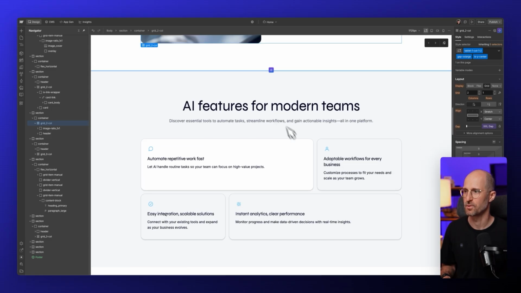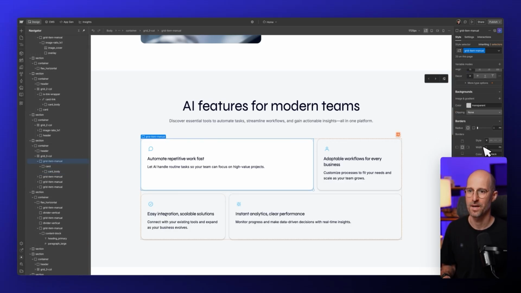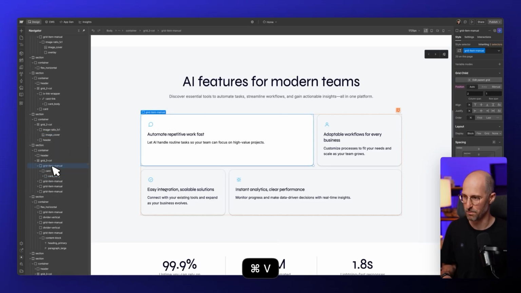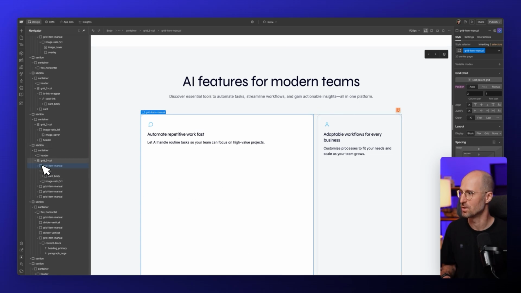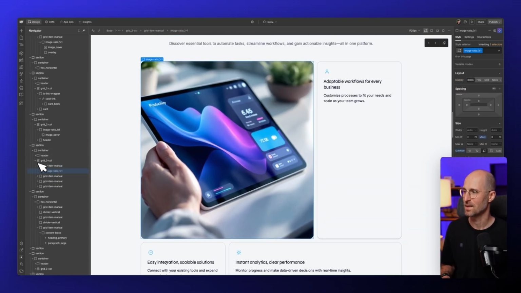If we go, for example, here, we can see that grid item manual doesn't have any styles except the position, and column span is set. Let's take this card, find grid item manual, we place our image here, and we delete the card. So now this image is taking the width of the grid item manual.